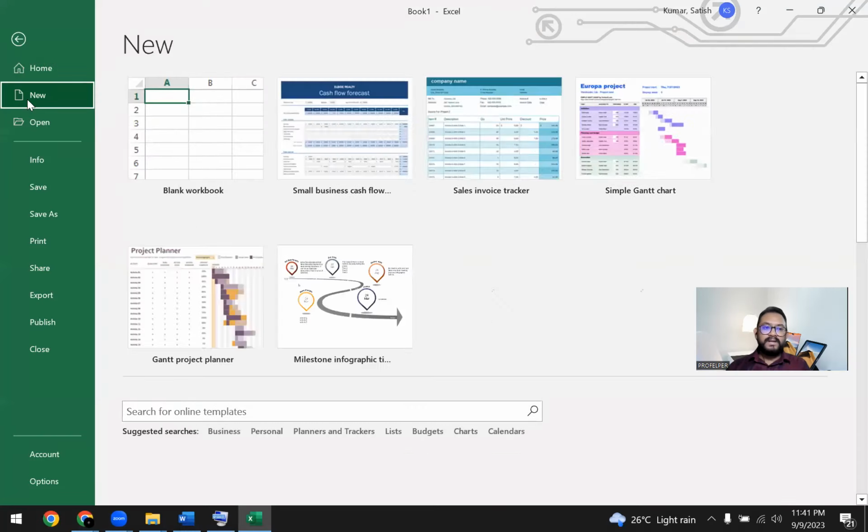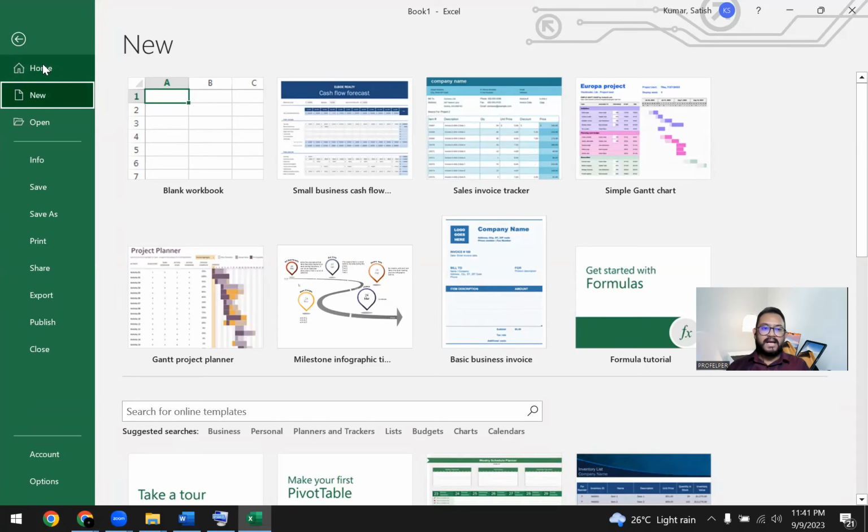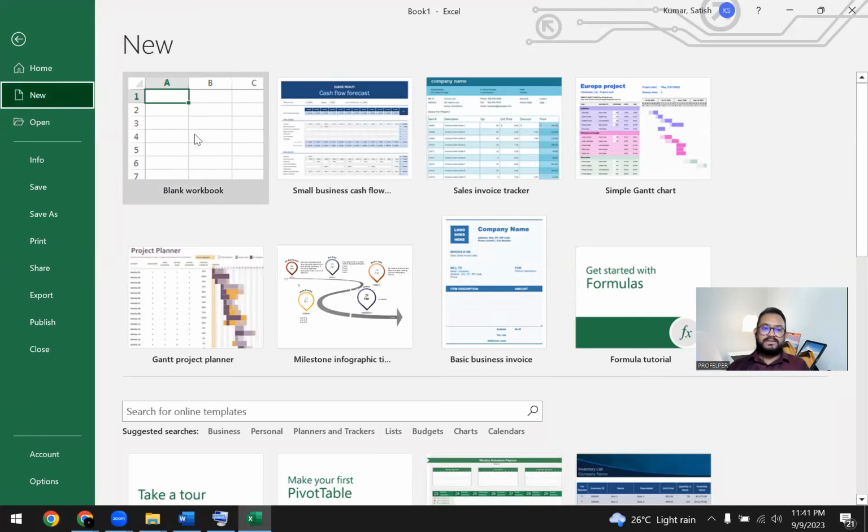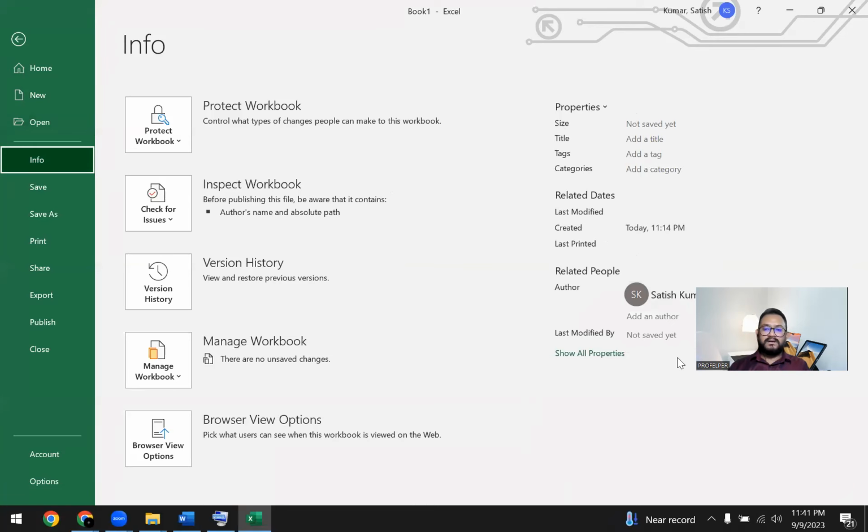The next is Open. This also has the same tabs which were there in the Home section. In New, this is to create a file from scratch, and these are different templates. Open gives you the option to open a previously saved file from its path. Info gives you some information about the file, the user name of the file, and when the file was created, and the rest of the things, right? There are a few options which we will cover in a later session.